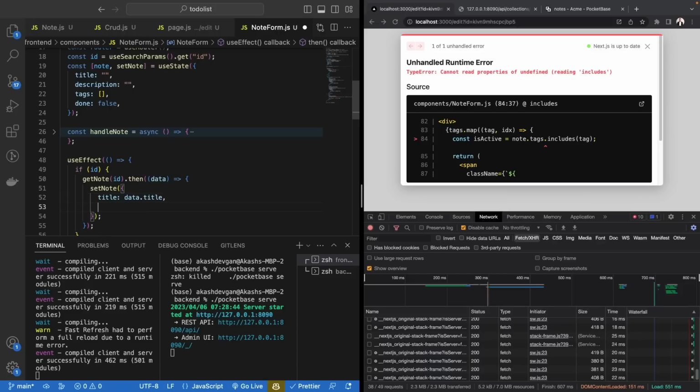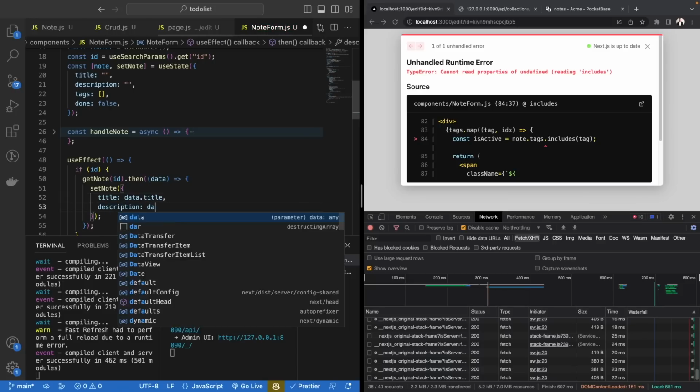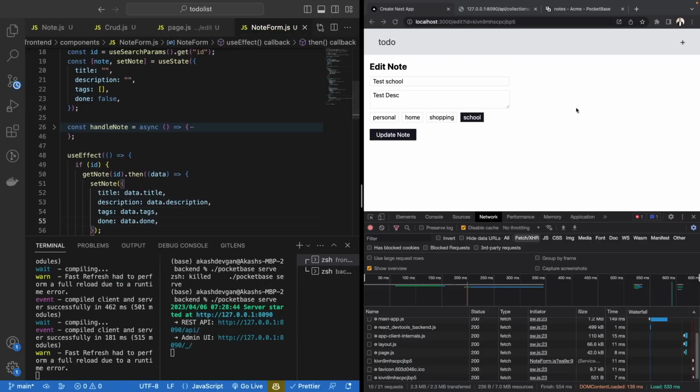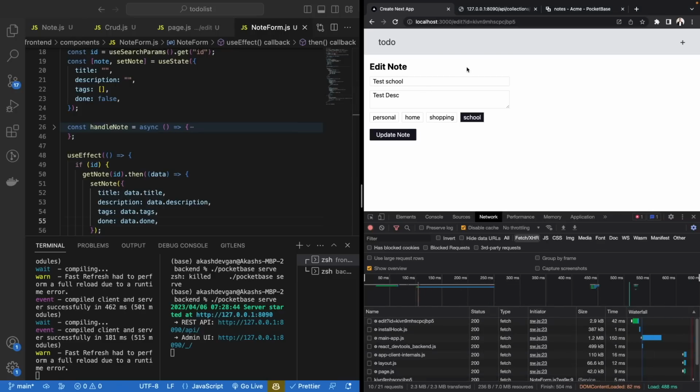Okay, so what we want to do is we want to add description to data.description. We are getting this error, by the way, because here we are setting the new object and that does not include tags. So that's why we are getting that error. So let's just first add all the data correctly. Okay, cool. So now we are getting all the data pre-filled for that note.